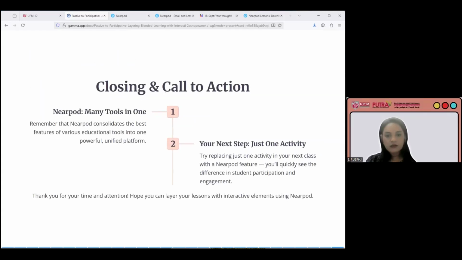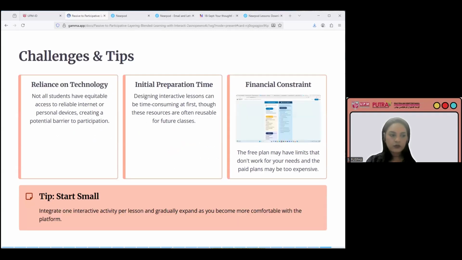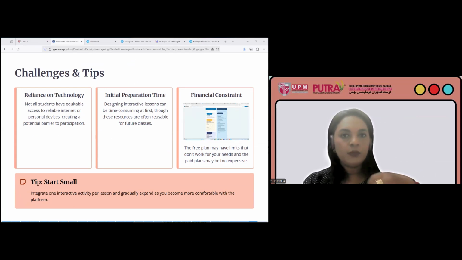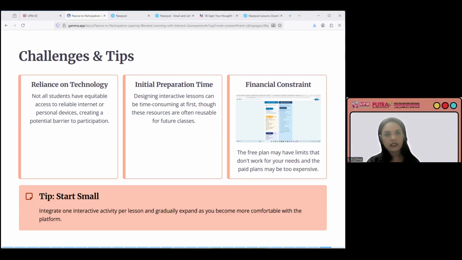So if you want to start, of course, I would encourage you to start small, maybe just embed or use one interactive element, right? And build up gradually. And always think of Nearpod as a complement, right? So I would strongly recommend that you embed the Nearpod lesson in your Putra Blast so that all your materials are in one place.